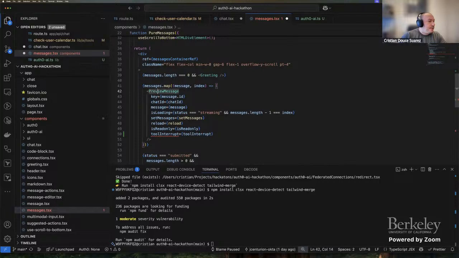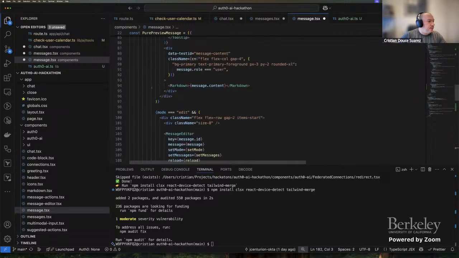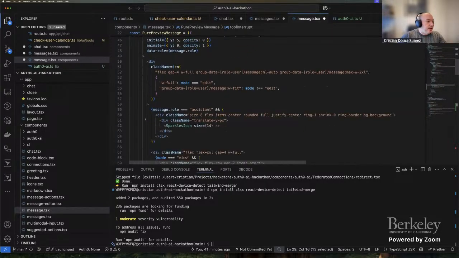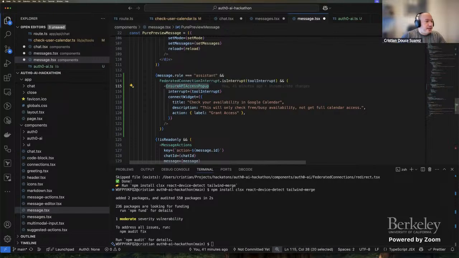You can see down, we are passing the interrupt down, and one more update, apologies for that, to the message component here. And there we go. So as I was saying, we are passing down this new interrupt error that we are creating. And now we are utilizing the ensure API access pop-up component that we installed from the Auth0 AI components to handle this interrupt and display an authorization box for the user to continue.